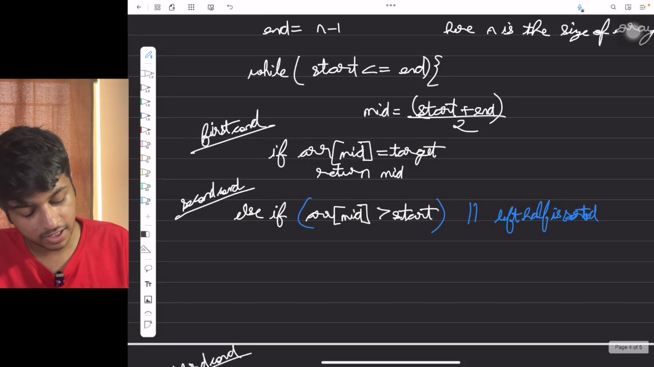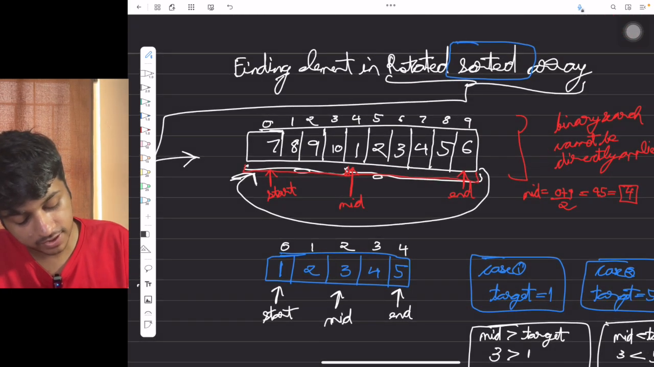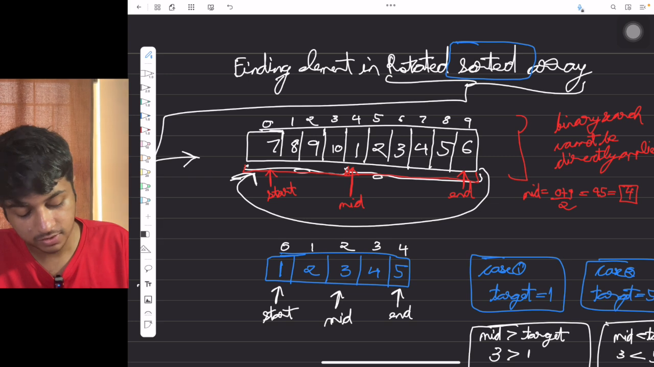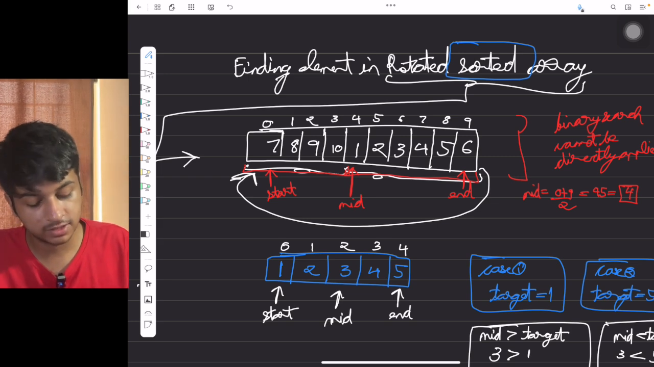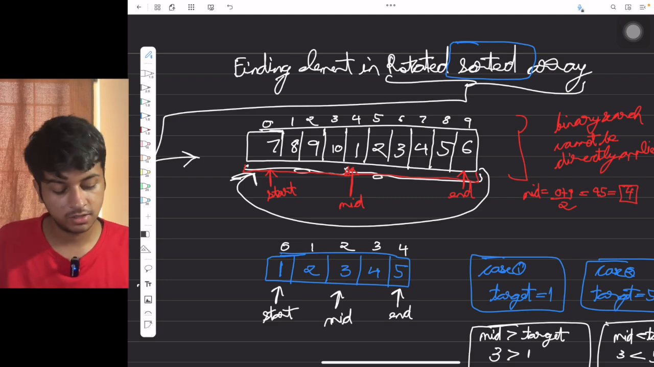This just means array of mid is greater than the start. So array of mid is what? 1, and 1 is greater than the start? No, 1 is smaller than the start. This means the left half isn't sorted, which means the right half is sorted.